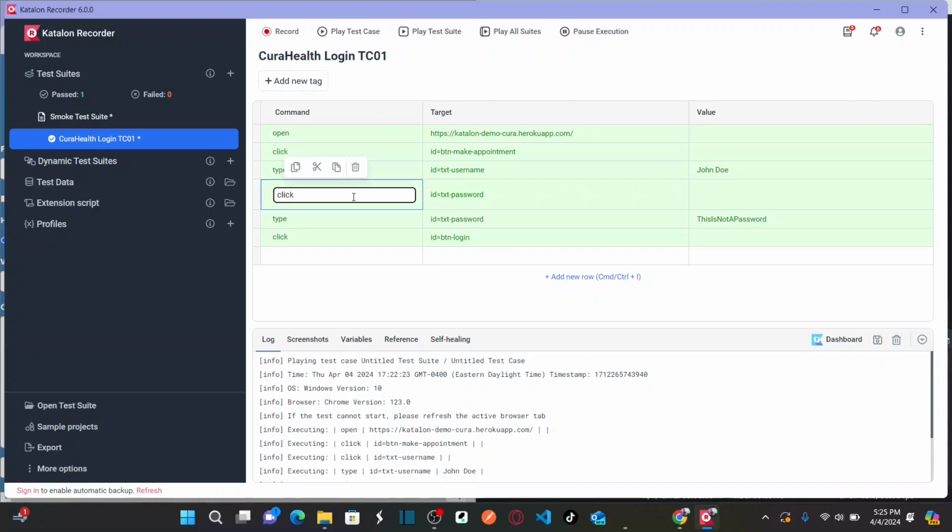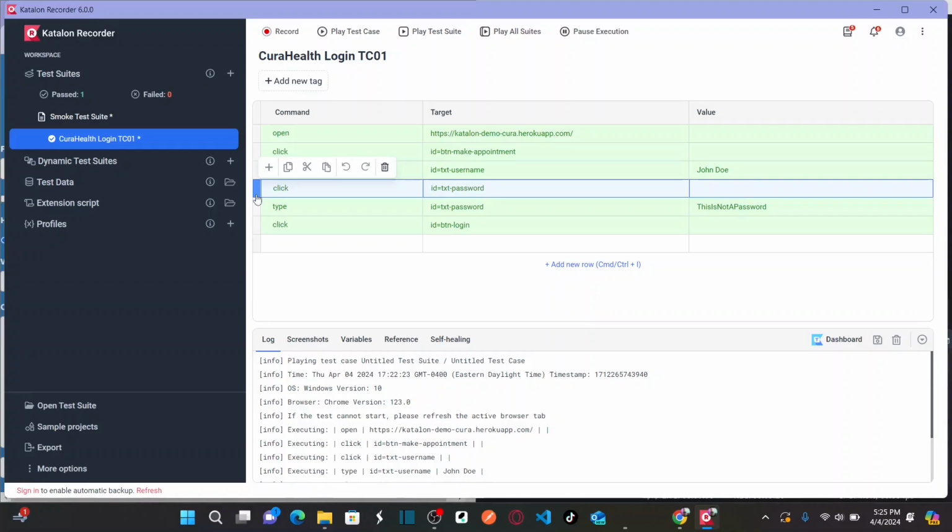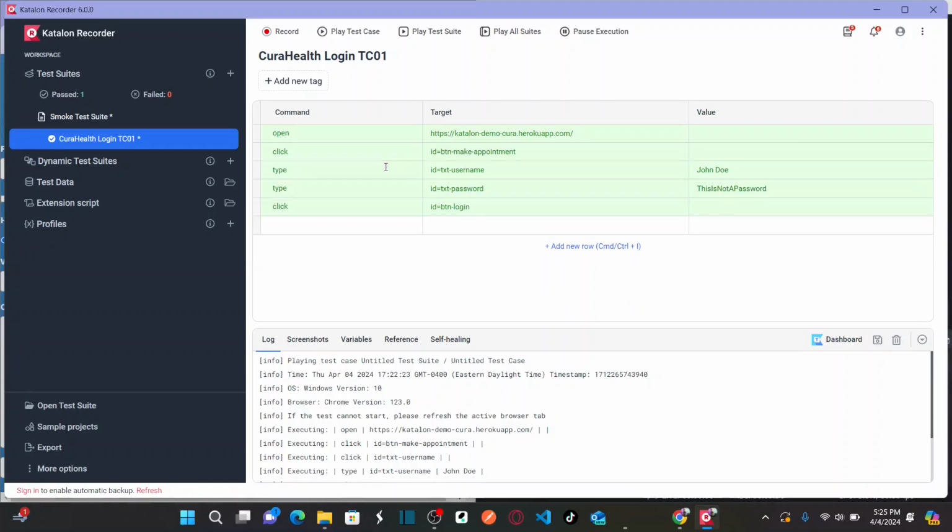In the same way, I need not click on password. Instead, I can directly type in the password field. So I would like to delete this step. Click on the first column against that step and then delete the step. And now go to your test case and save the test case.